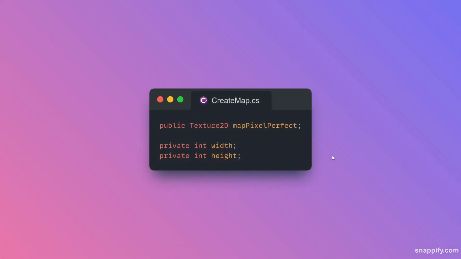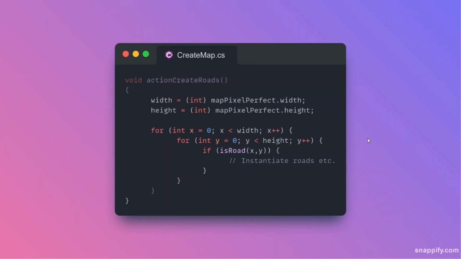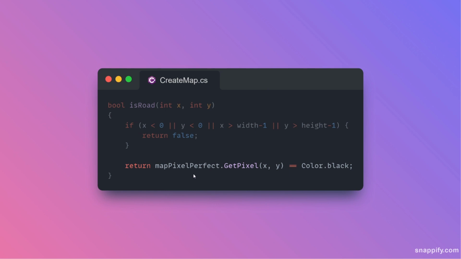In this method I'm reading all black pixels from the texture. Here it's a map pixel perfect variable. In the action that creates the map, I read the width and height of the texture, and I have a loop over every pixel on the texture. I created another method, isRoute, to check if the pixel on the provided coordinates is black. I just used the getPixel method, and this isRoute method returns true if the pixel is black.